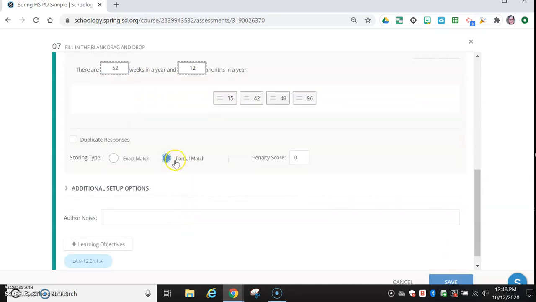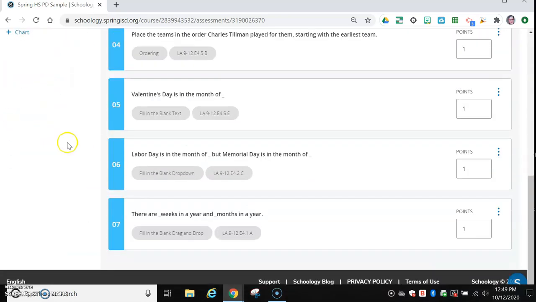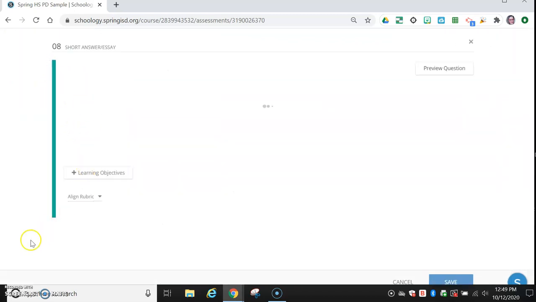And then I again want to click partial match. Now if you had a question where both of these answers were the same, then you could just duplicate responses and you could put both of those answer choices in there as well. Okay, I'm saving. And then the next question type is going to be short answer essay.